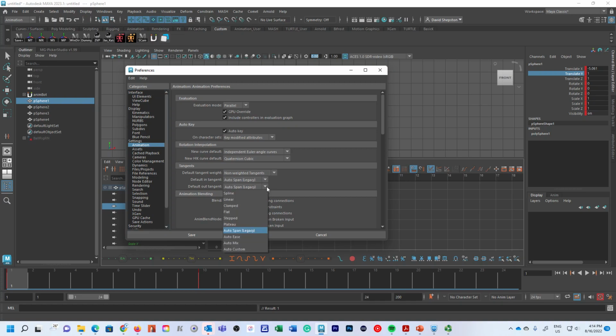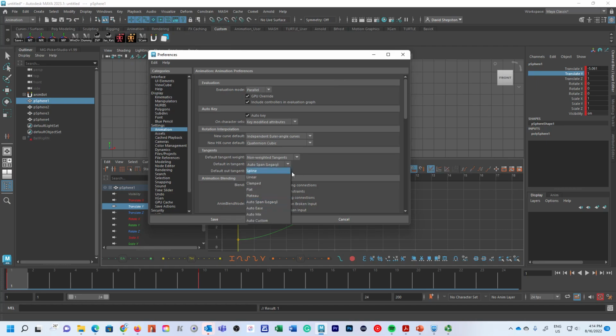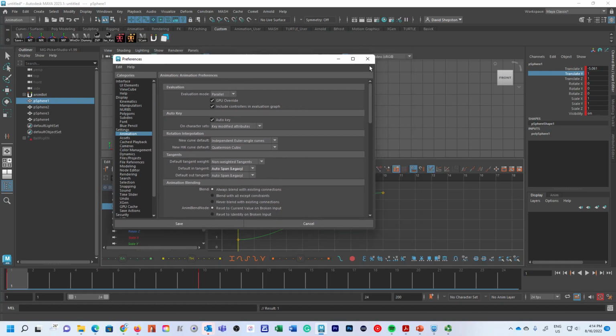We call these auto tangents. I'm not going to worry about these because, to be honest, I never use them. These were introduced in 2022, I believe, but if you find use for them, that's great. I typically don't find use for them. I usually just use the auto span legacy. Obviously, there are other tangent types that we can use, and we'll talk about those in a second. But right now, you can see that my default settings are these here.